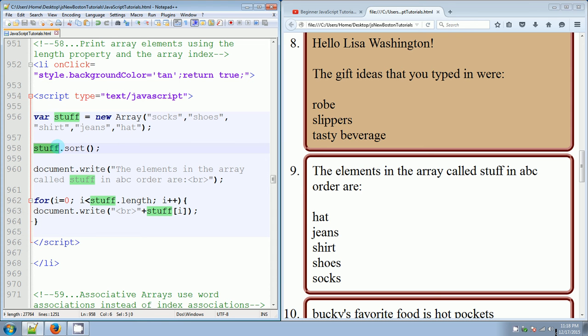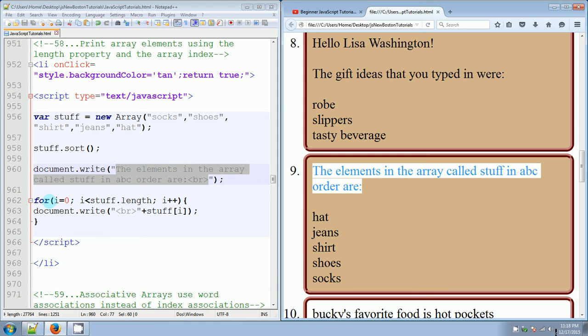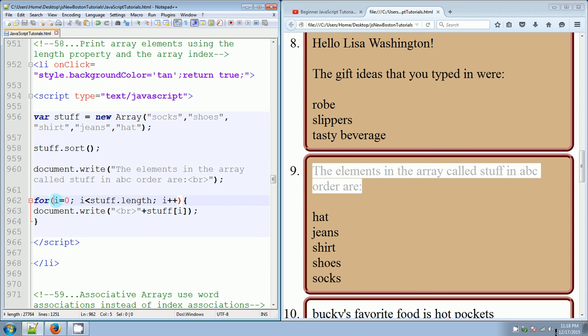We use the name of the array, stuff dot sort. So now all of these things are going to go into alphabetical order. Then we use document dot write to spit it out on the screen. The elements in the array called stuff in ABC order are, with a break tag, that gives us this right here. Then we use this for loop, i equals 0, i less than stuff dot length, increment i.